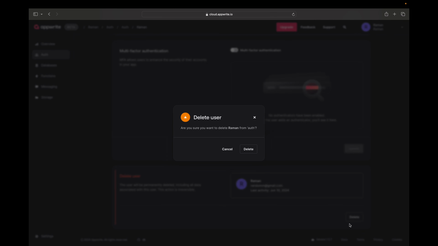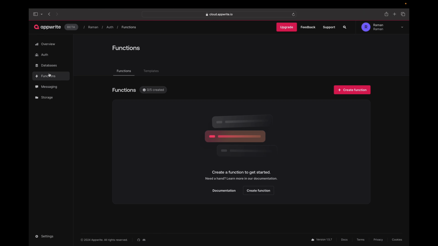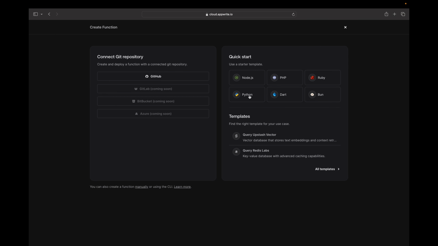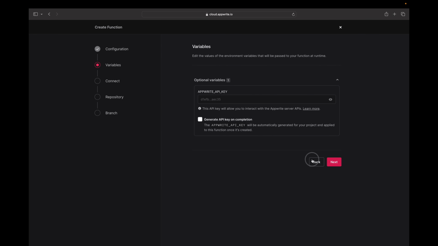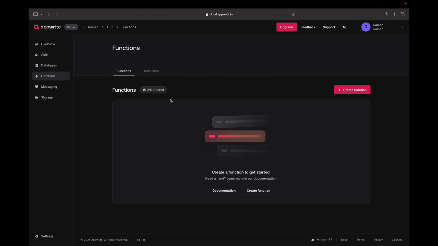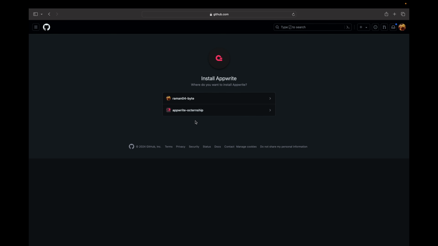You can delete it manually, but we will automate it using a function. So I'm going to create a function with Python and Next backend. Let me check whether my Python is connected with GitHub. I have to connect my GitHub to Appwrite, and then I can easily access those things. So let me do all of that and then we'll get back to you.